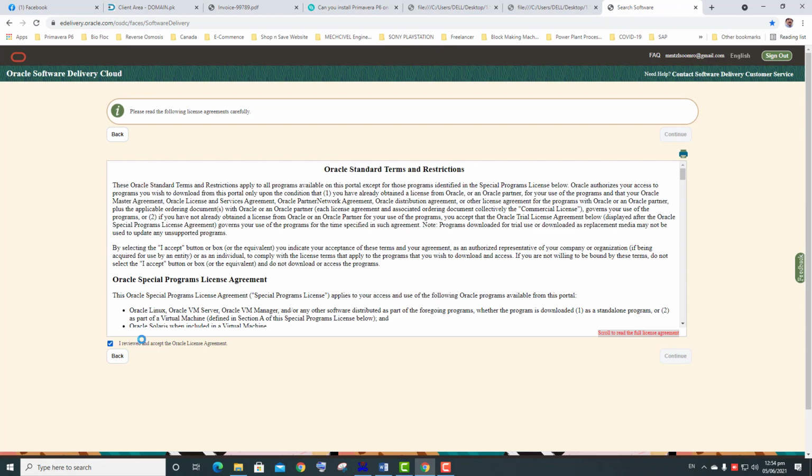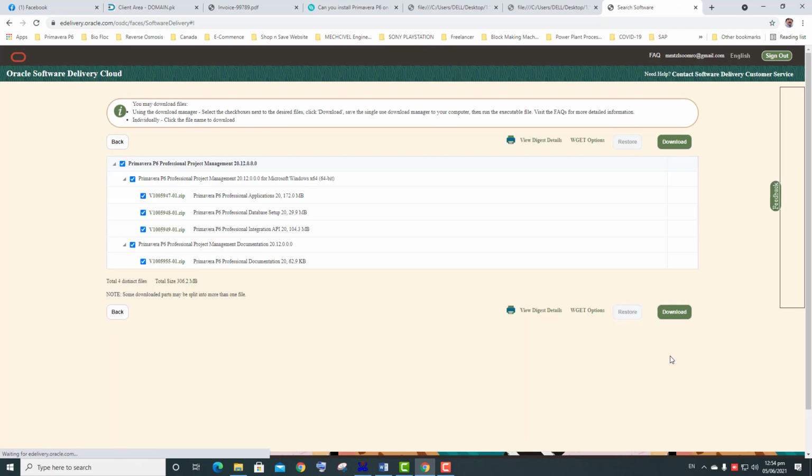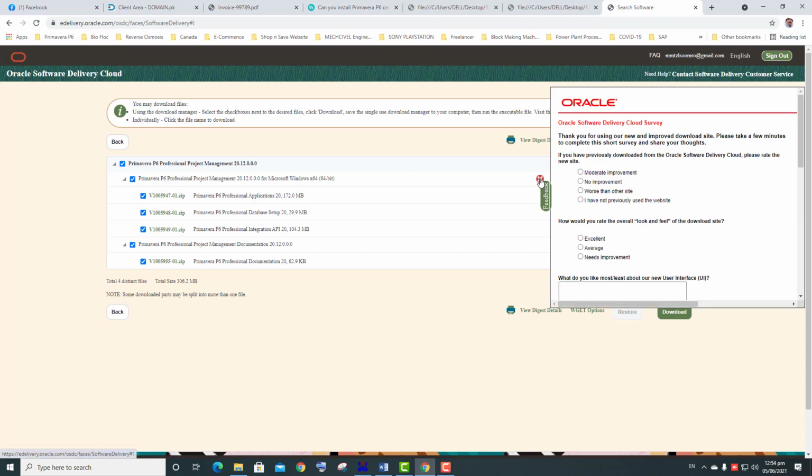Here you need to accept the Oracle license agreement terms and restrictions. Here you agree with Oracle that you will not use this software professionally. You will use this only for your learning purpose. So after accepting, you will press the continue button and go further. It is better that you read all of it.